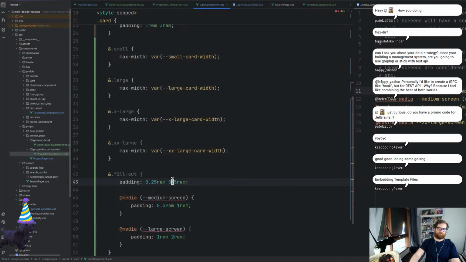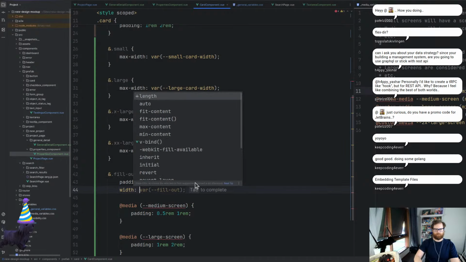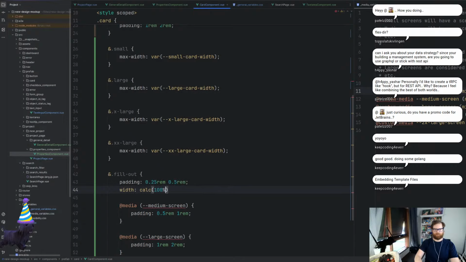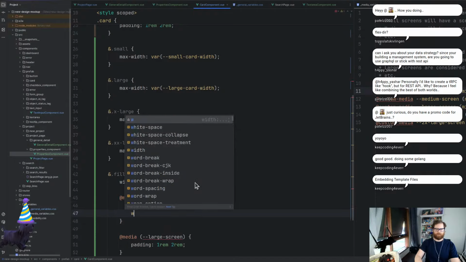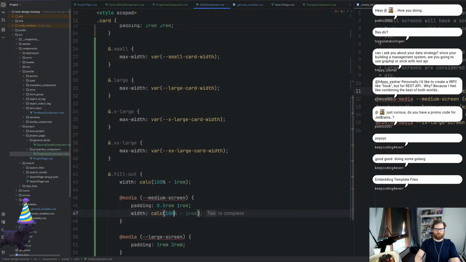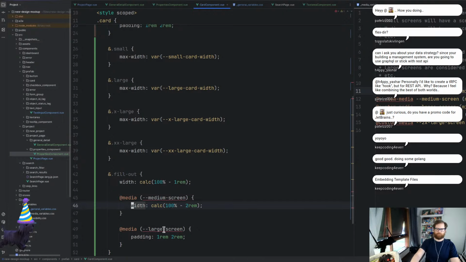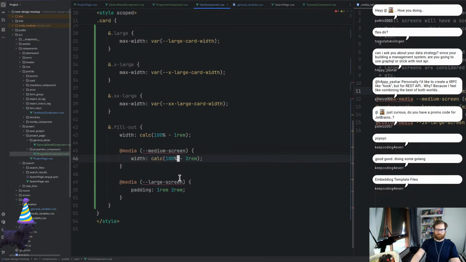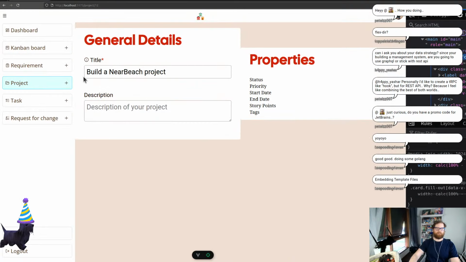That's top and bottom, that's left and right. So width will be calc 100% minus 1 rem. The width here will be calc 100% minus 2 rem, because there's one here. And then we're just going to copy this, paste this, and put a 4, get rid of that, and see how this works now. There we go.